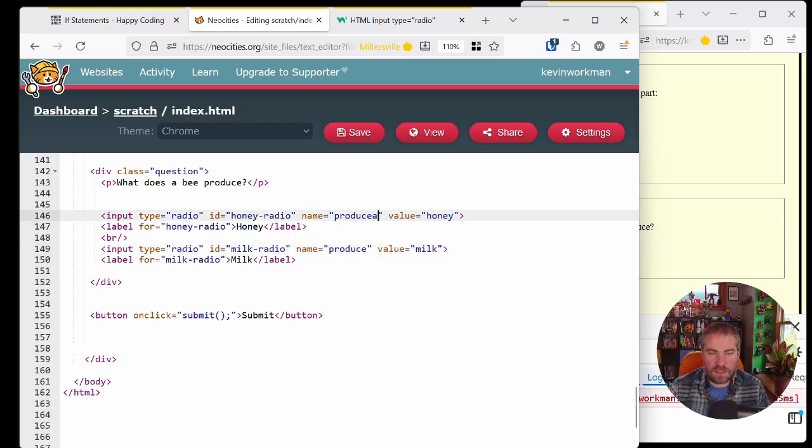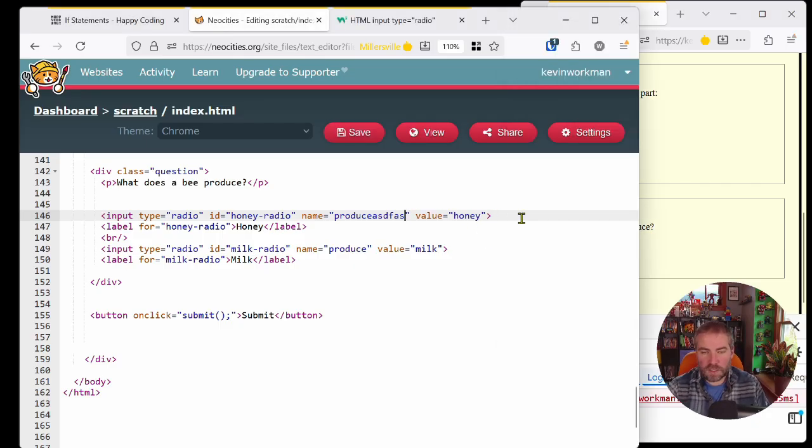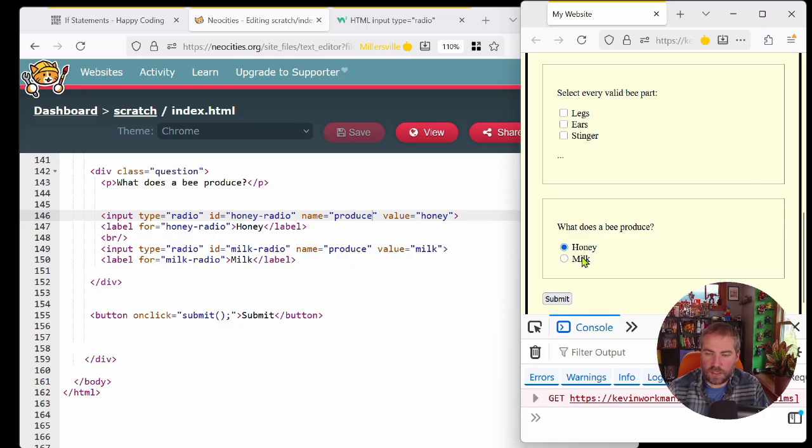So in this case, let's see if I change this to some nonsense and I refresh. Now they will be independent, and I've gotten myself into a corner here because once I've selected one, I can't unselect it. So you have to make sure that your names are consistent, that they line up to have this built-in functionality of you can only select one.